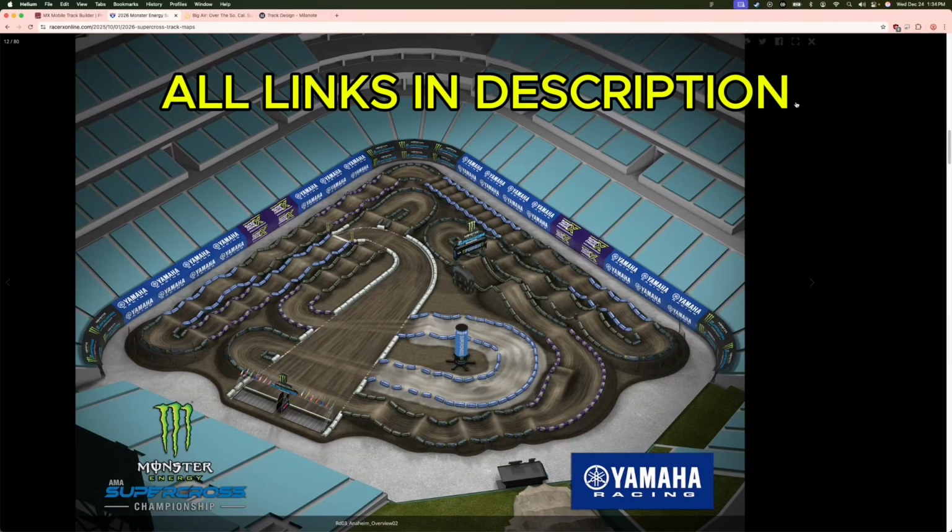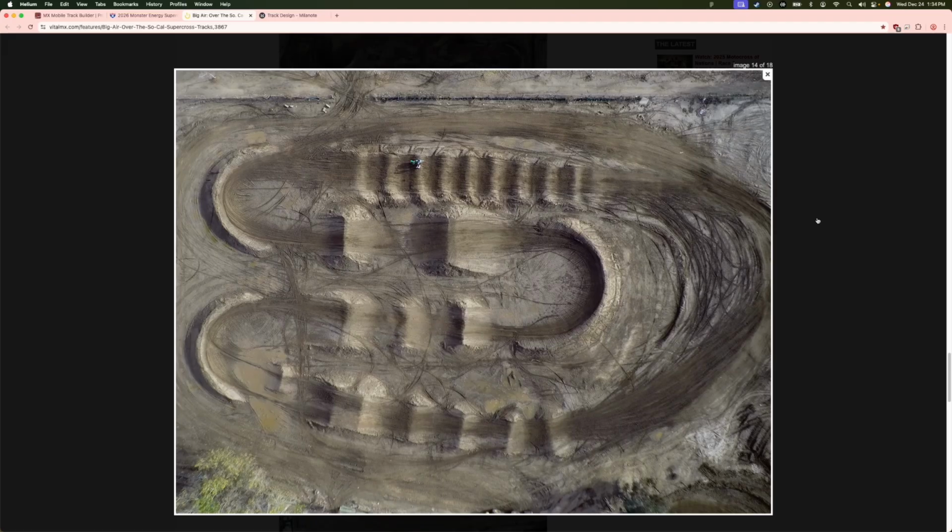It does not have to be a supercross track. We're going to be replicating Milestone Arena Cross again from this one right here. It's super simple, and I'll leave the link to this image below if you want to follow along.